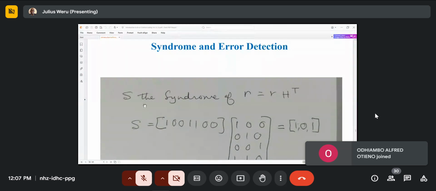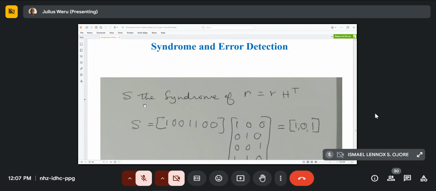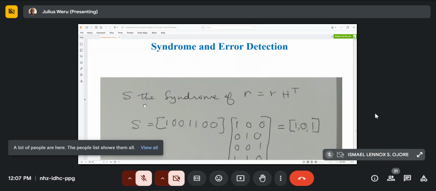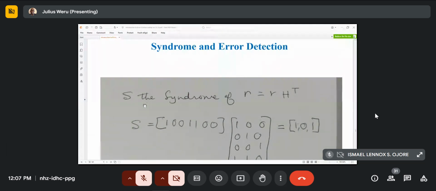And for every generator matrix, there's a corresponding parity check matrix, and that's what you use at the receiver. And that parity check matrix is such that its transpose, if you multiply the generator matrix with the transpose, you get 0.